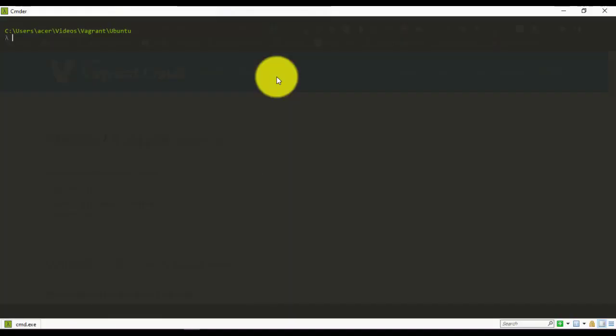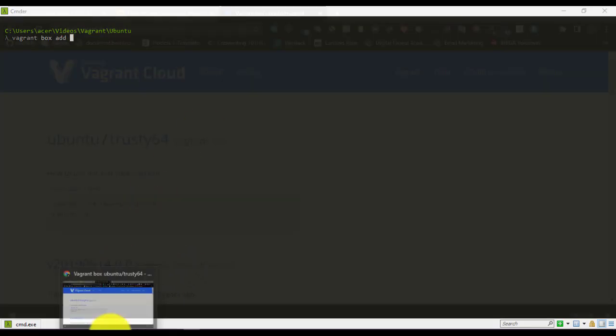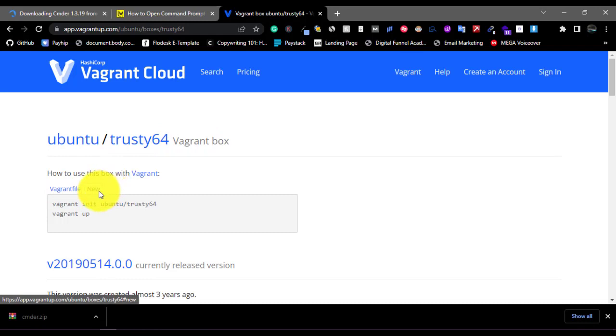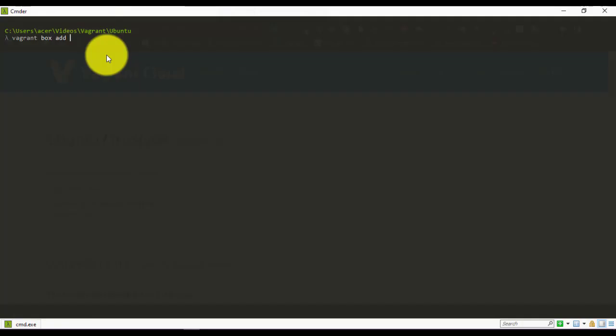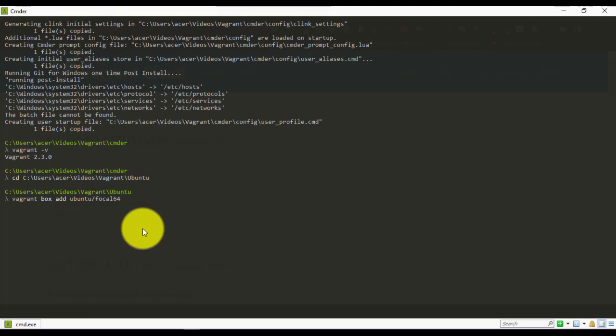So just type in vagrant box. You are giving the instruction. This is a command. All right, vagrant box add. Then what do you want to add? Remember what we did when we came here. You click on new. So this is what you want to do, trusty 64. But in my case, I am using Ubuntu focal 64. Vagrant box add ubuntu/focal64.